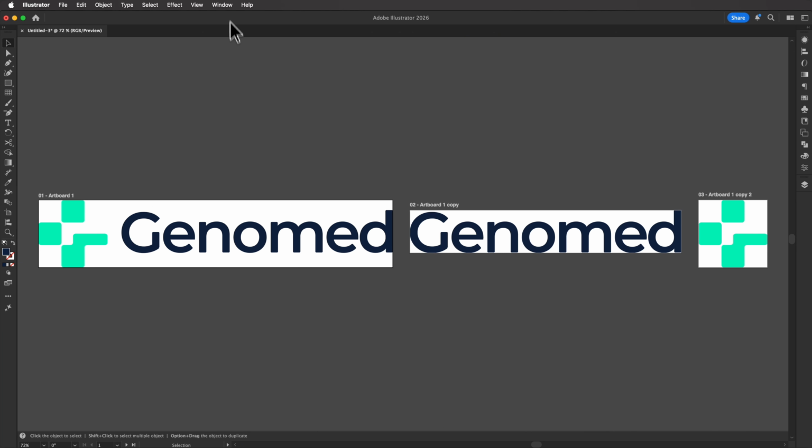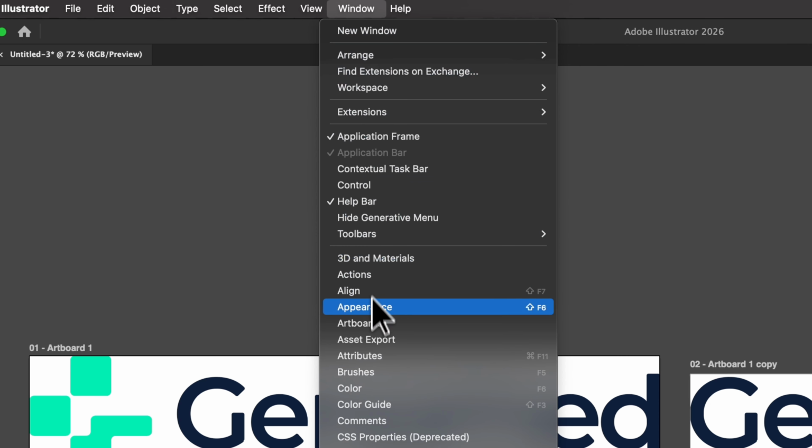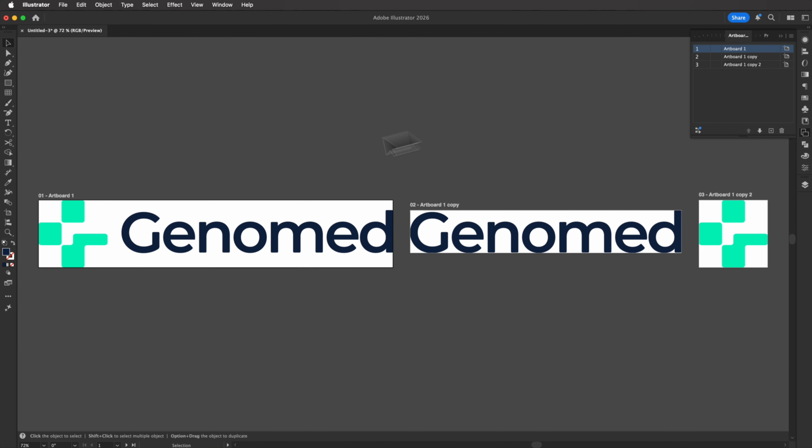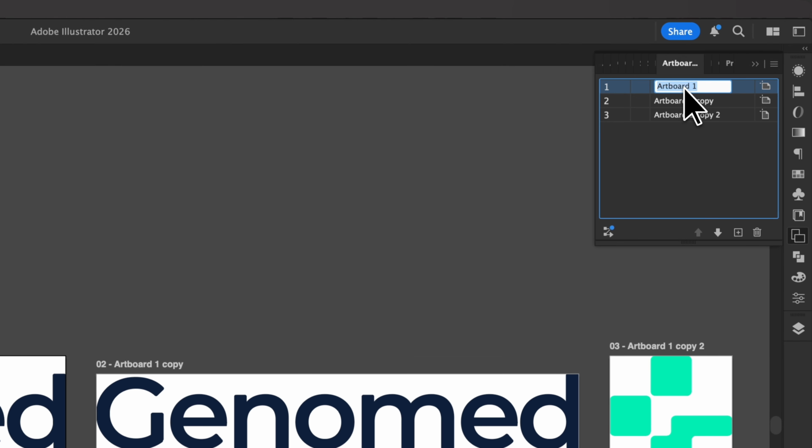So I'm going to go to Windows, Artboards, and now I can see all the artboards. So you can see as you click the different artboards, you can see which one's being selected. There is like a slight thin line around each artboard. So for the first one, I want to change this to full logo color, and the second one I'm going to change to logo type color, and lastly logo mark color.